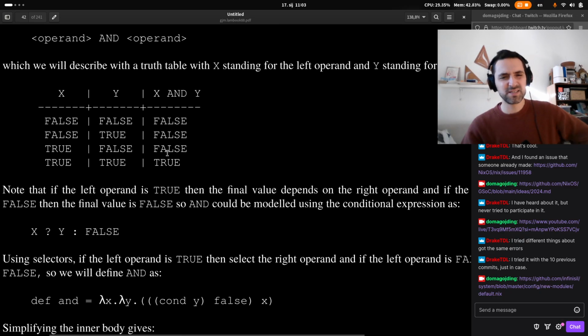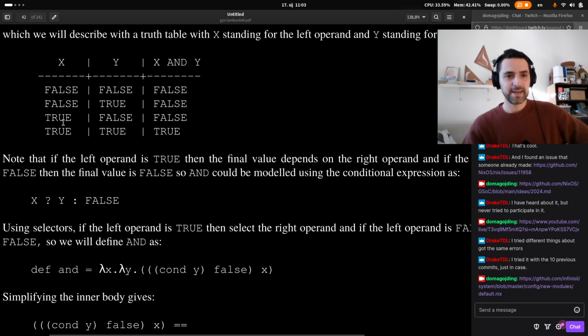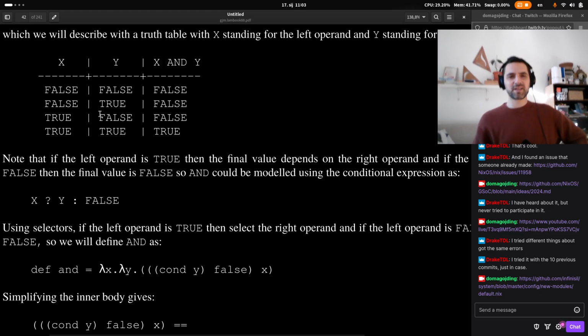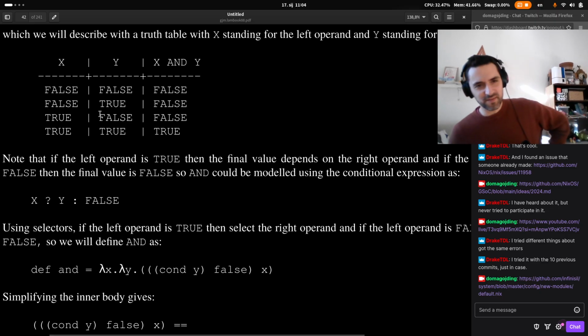So this is not hard. So false and false gives false. False and true gives false. True and false gives false. True and true gives true. And okay, so basically, this will always be true only if both things are true. Otherwise, it's false.